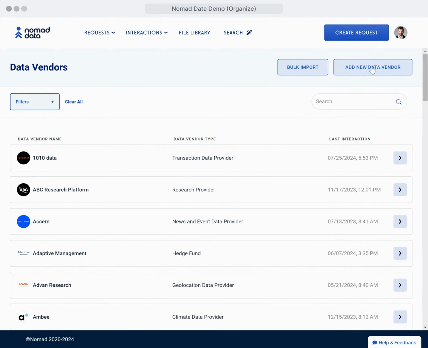Let's explore the Data Relationship Manager, the DRM for short. It's the core of our products here at Nomad Data. This is your single source of truth for every data vendor or data set your company is aware of, has tested, has purchased, or has worked with.